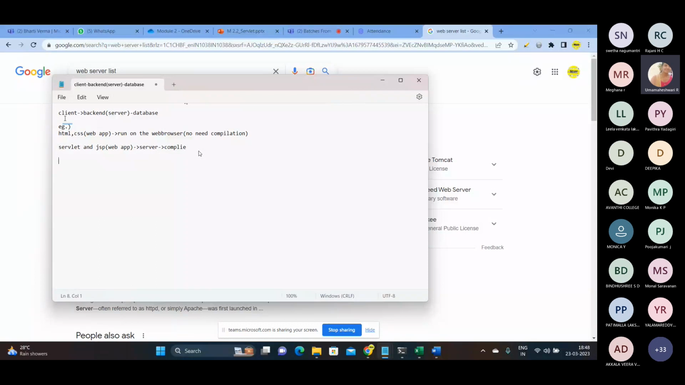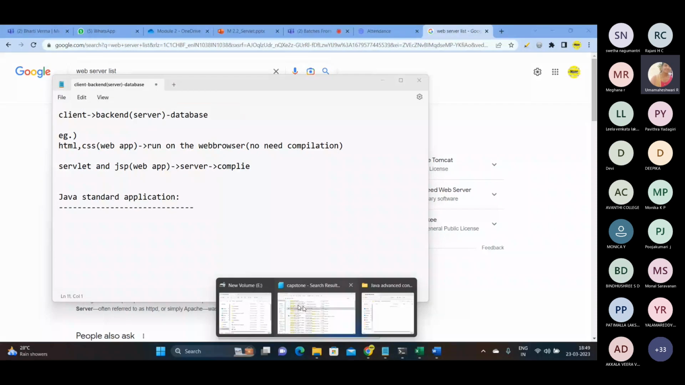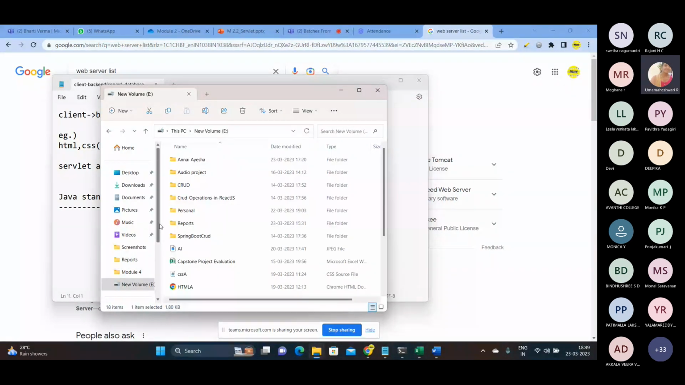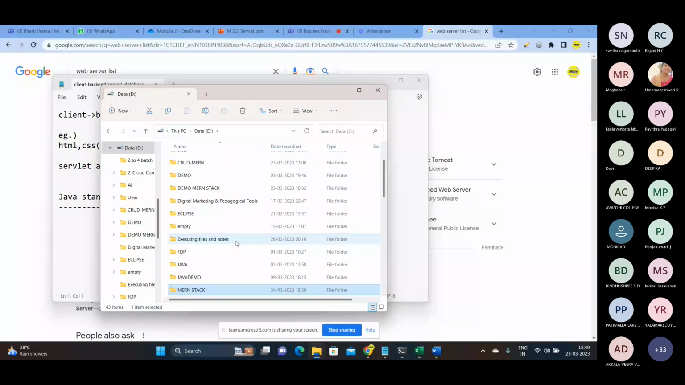As of now, we have discussed Java standard application. So what is a Java standard application? It is a normal application, which we normally create. For example, I'll show you in Eclipse itself. So if I go to the drive, let me select Eclipse.